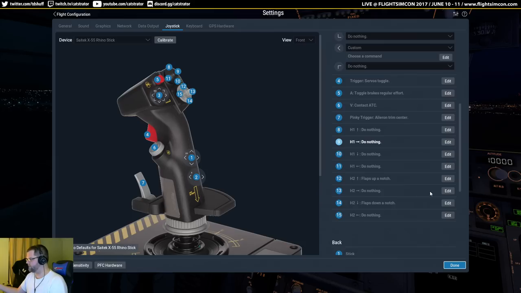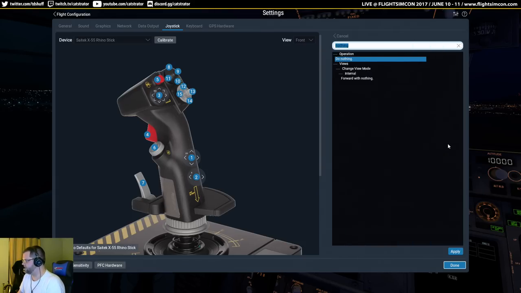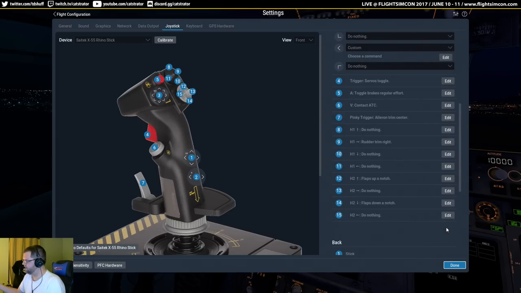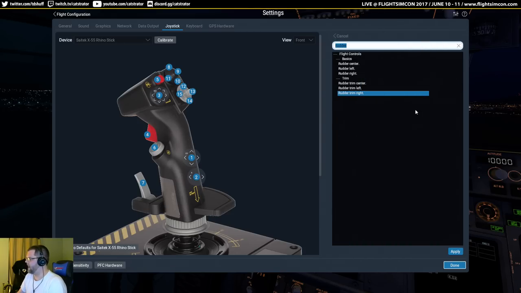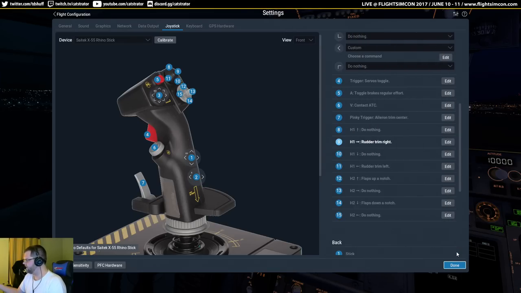Hat one right is my rudder trim. So this is what I use for rudder trim. Hat one right is rudder trim. Hat one left is rudder trim. So this is rudder trim right. Apply that. Rudder trim left. Apply that. So right, left. And then we move down to hat switch number two.